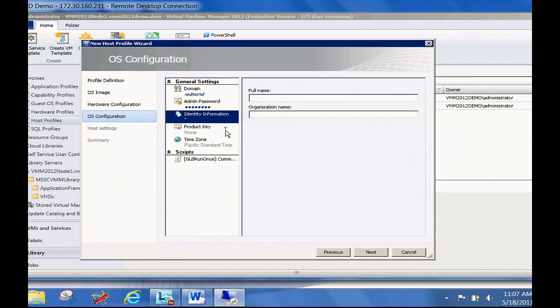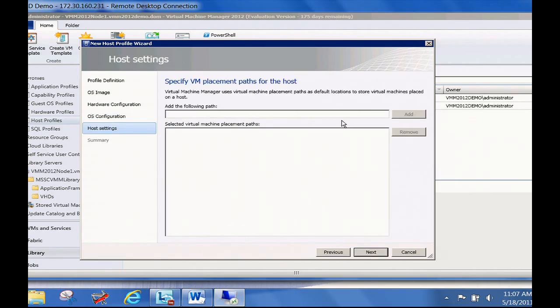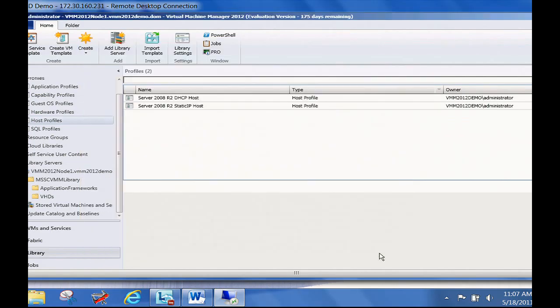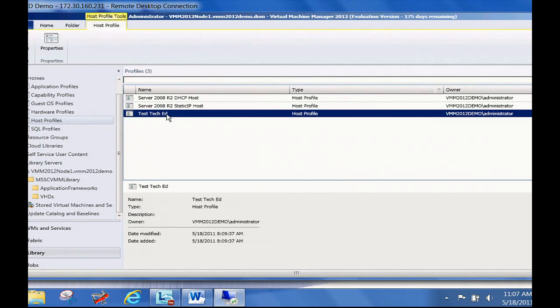The identity, you can put in the identity and the time zone and any run once commands that you want to add. This is sort of buggy right now, but we're actually fixing that, so I'm not even going to cover it because it's actually going to change from feedback we've gotten from customers. So I've finished creating my host profile, and you can see it in the library. And so at this point, I have everything I need to start bare metal provisioning.